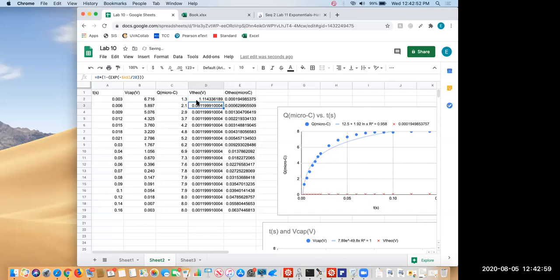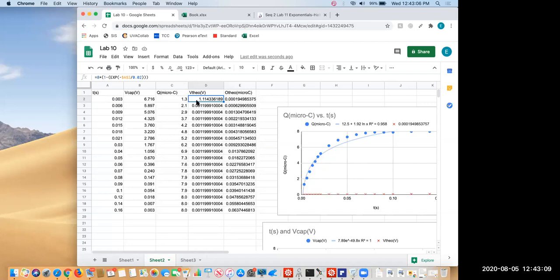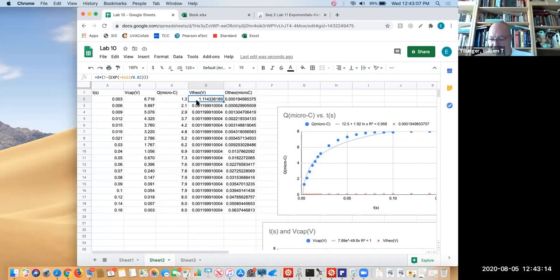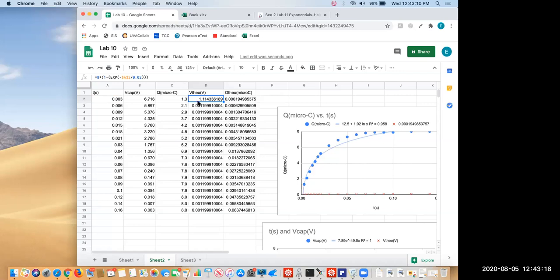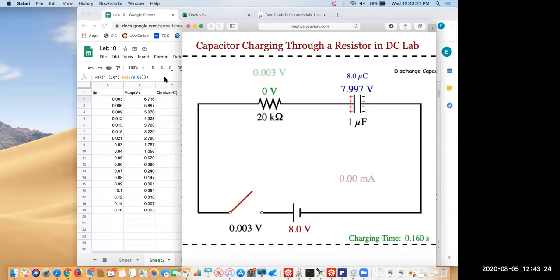Let me just double check that. I'll do the math on it. Okay, I'm still only getting like 1 point something. So it was 20 kilo ohms that we used for the resistor, right? And 1 microfarad for the capacitor? Yes. Yeah, so it should have been 0.02.